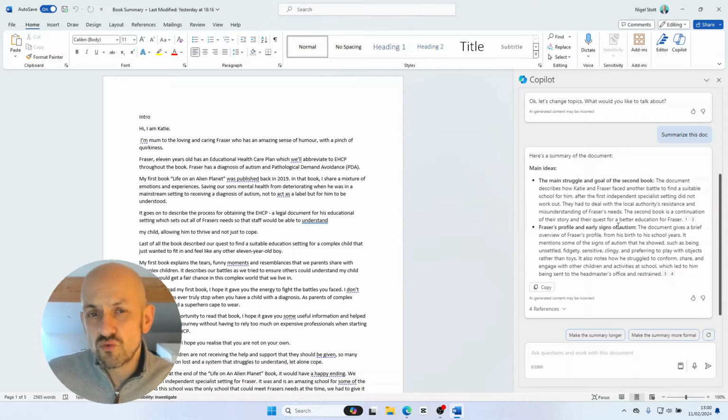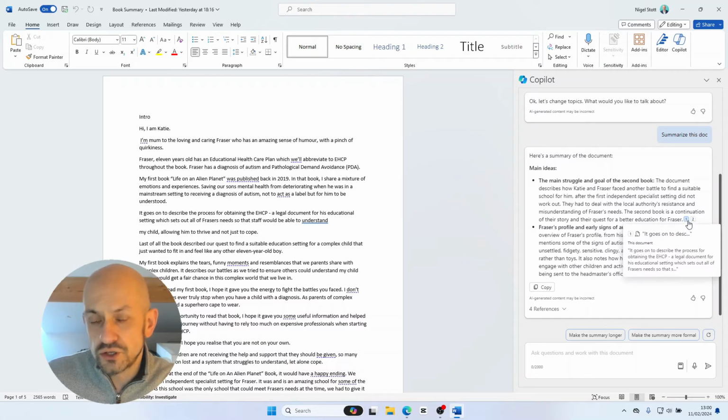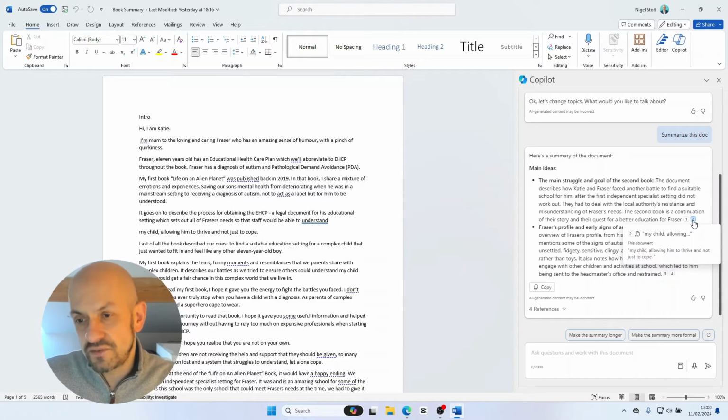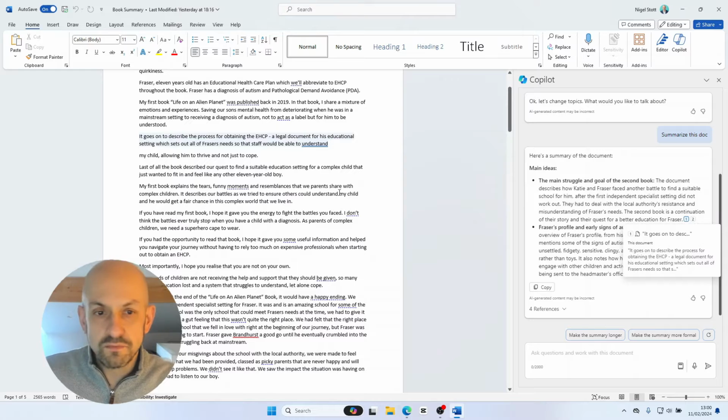Now, one of the things I really like about the summarization is, if you see here, I've got the number 1 and 2, they refer to footnotes, and they will take me to the portions of the document it has used to create that part of the summary. So if I hover over 1, I can see a summary of the first idea it's taken and a summary of the second idea. If I now click on number 1, it will take me directly to that portion of the document, which is really useful.